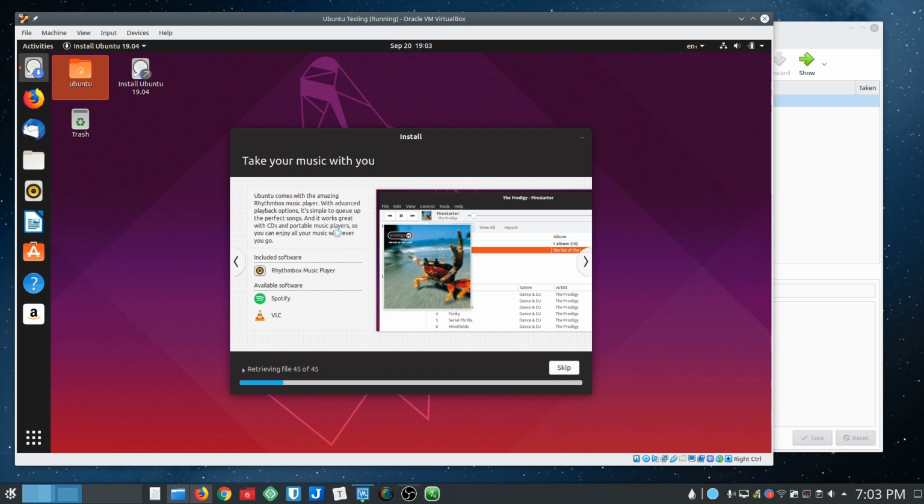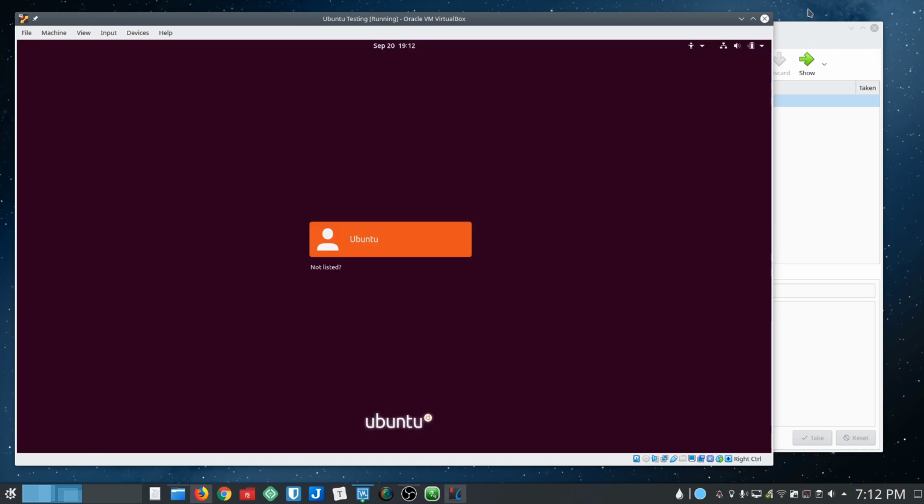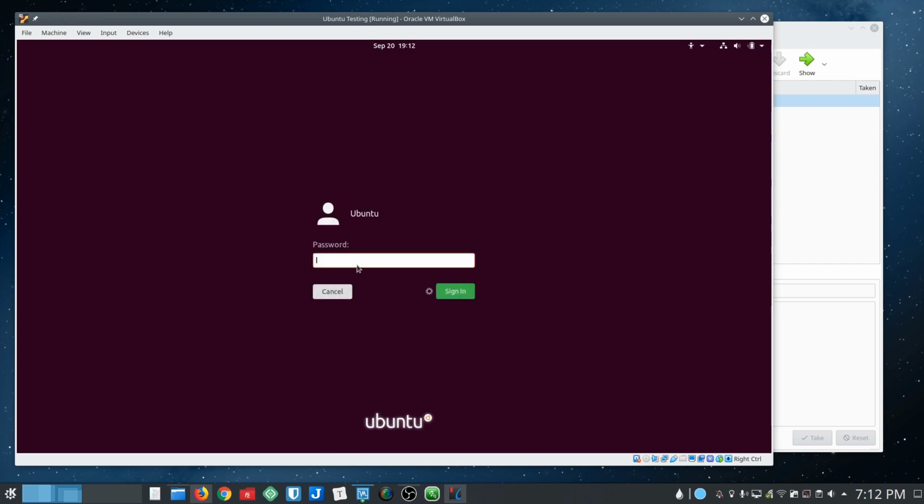I'm not going to record all of this part of it. When it's done, it'll just tell you it's done and ask if you want to reboot. And from there, I'll pick it back up. So I've rebooted after installing, and here's my login prompt for Ubuntu. And I'll go ahead and log in.